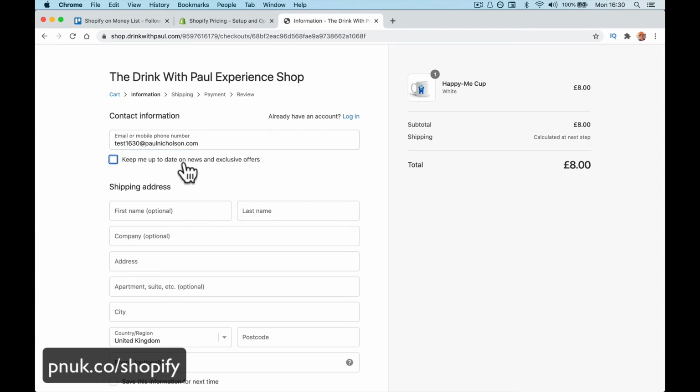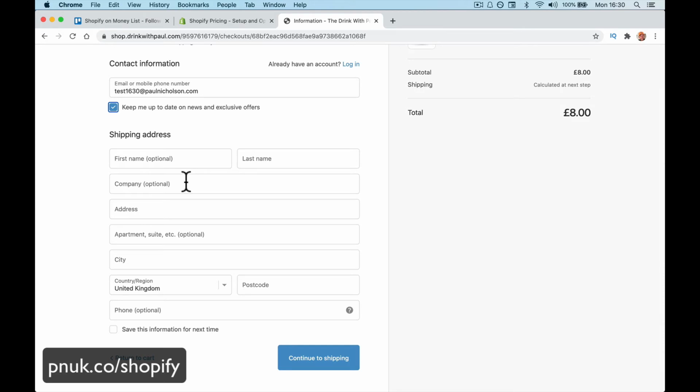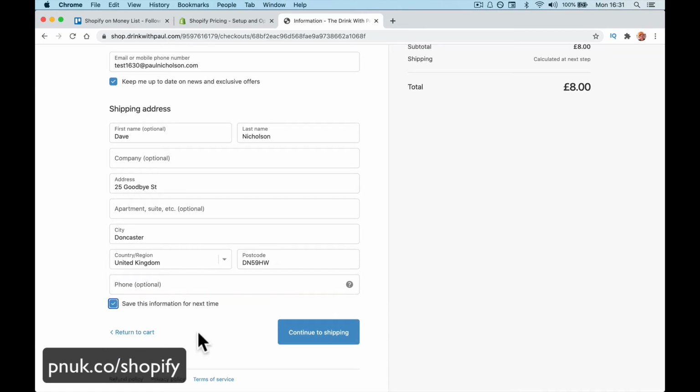So this is when we talked about the campaigns earlier. If they tick that, they are happy for you to email them your campaigns, your discounts, your new products. Let's put a proper name in. I don't know, Dave Nicholson, company, 25 Goodbye Street, Doncaster, DN5 NHW. Phone number is optional. Save this for the next time.